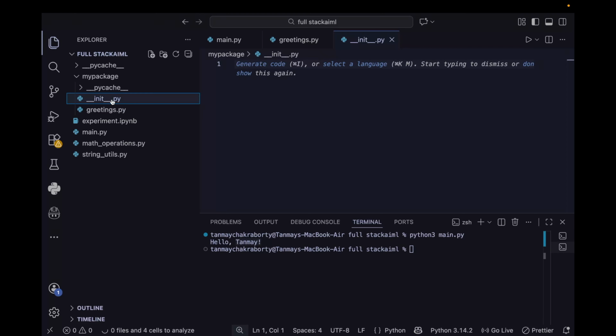When you create a folder and you want Python to treat this folder as a package, you need to create a file called __init__.py. This empty file is what tells Python this folder is a package, not just a random folder. That is the purpose. __init__.py helps Python understand that this my_package folder needs to be treated as a package folder. And there is another use case of it. I'll just show you now.